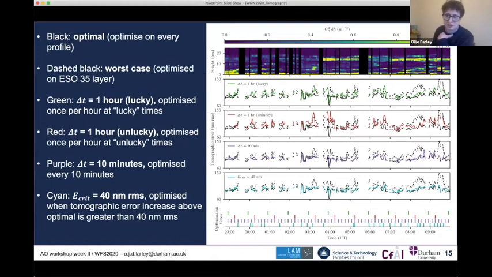So again, we have a sequence of the whole night of turbulence profiles. This is the night where it's more variable. And then we have these 4 different optimization strategies here. And at the bottom here, we have the optimization times. The vertical line represents a time where the reconstructor is being optimized. So for these 4 plots, we have tomographic error over the night. And for each of the 4, we have the solid black line, which is optimal, and the dashed black line, which is the worst case.